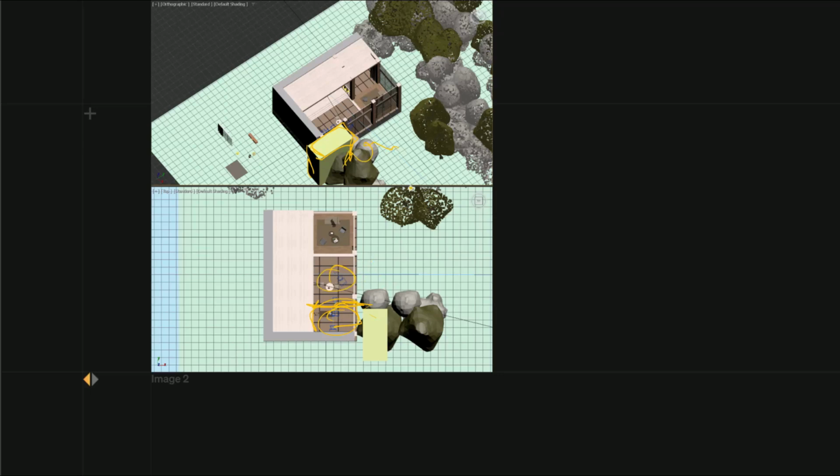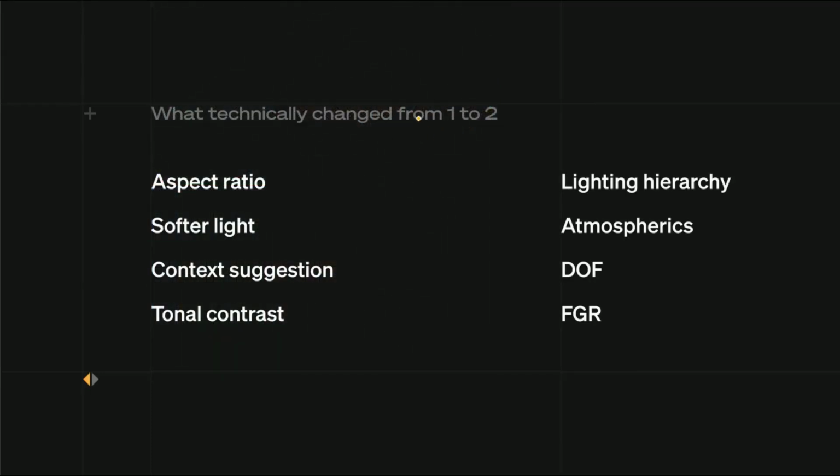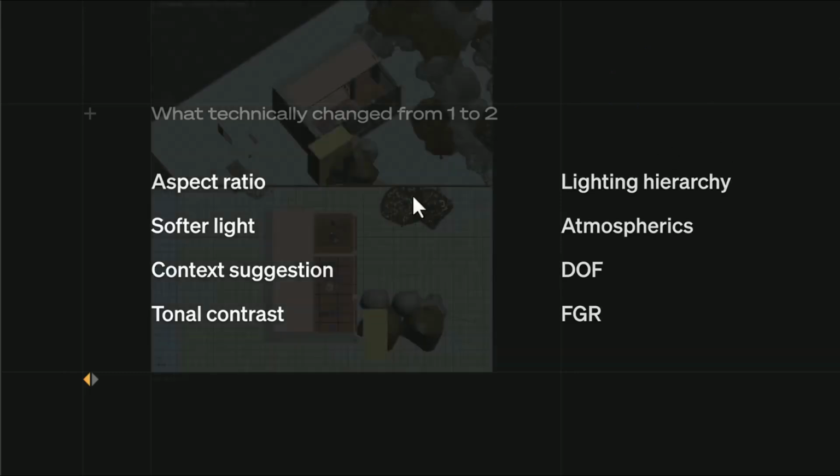There are also all the different trees casting shadows that are interesting. And you can see that the sun is actually a little bit more present than how it was earlier. So what technically changed from image 1 to 2? Basically, we changed the aspect ratio. We had a softer light. We have context suggestion. We have new tonal contrast. We have lighting hierarchy. We added atmospherics, depth of field, and there's the FGR that I forgot to talk about.